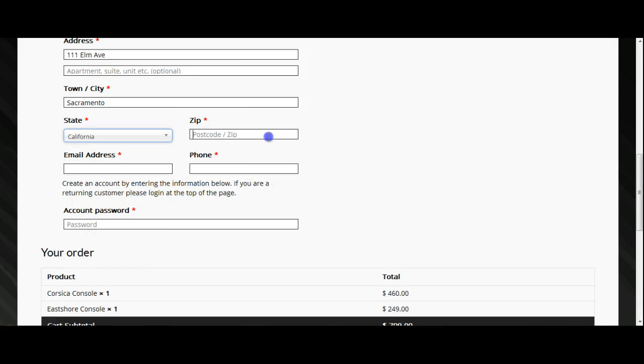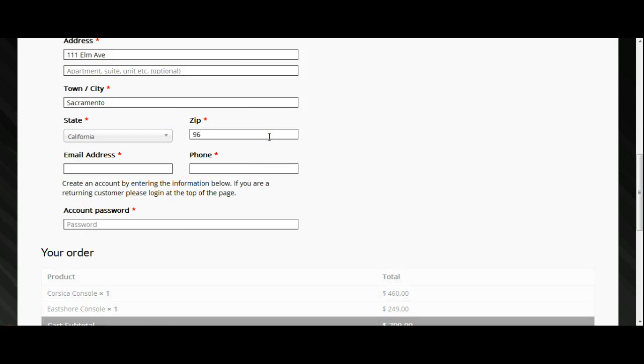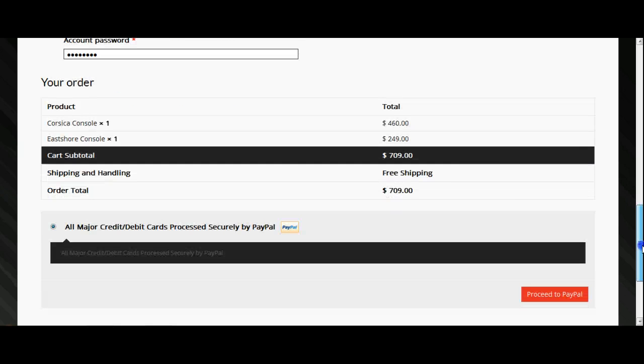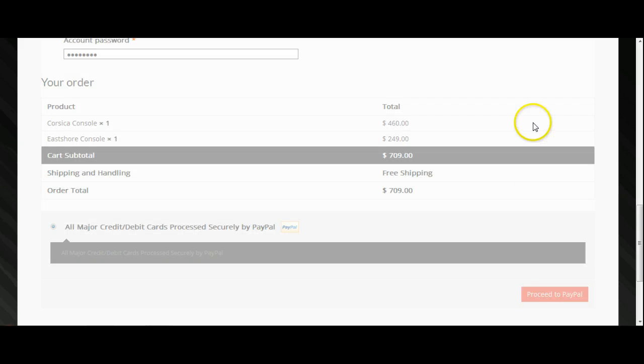So you just fill in this information, and then you can put in a password. Basically, the customer fills out their information here. They have their total, and all major credit and debit cards are accepted. Once you do that, simply click proceed and you will be taken to the payment page.